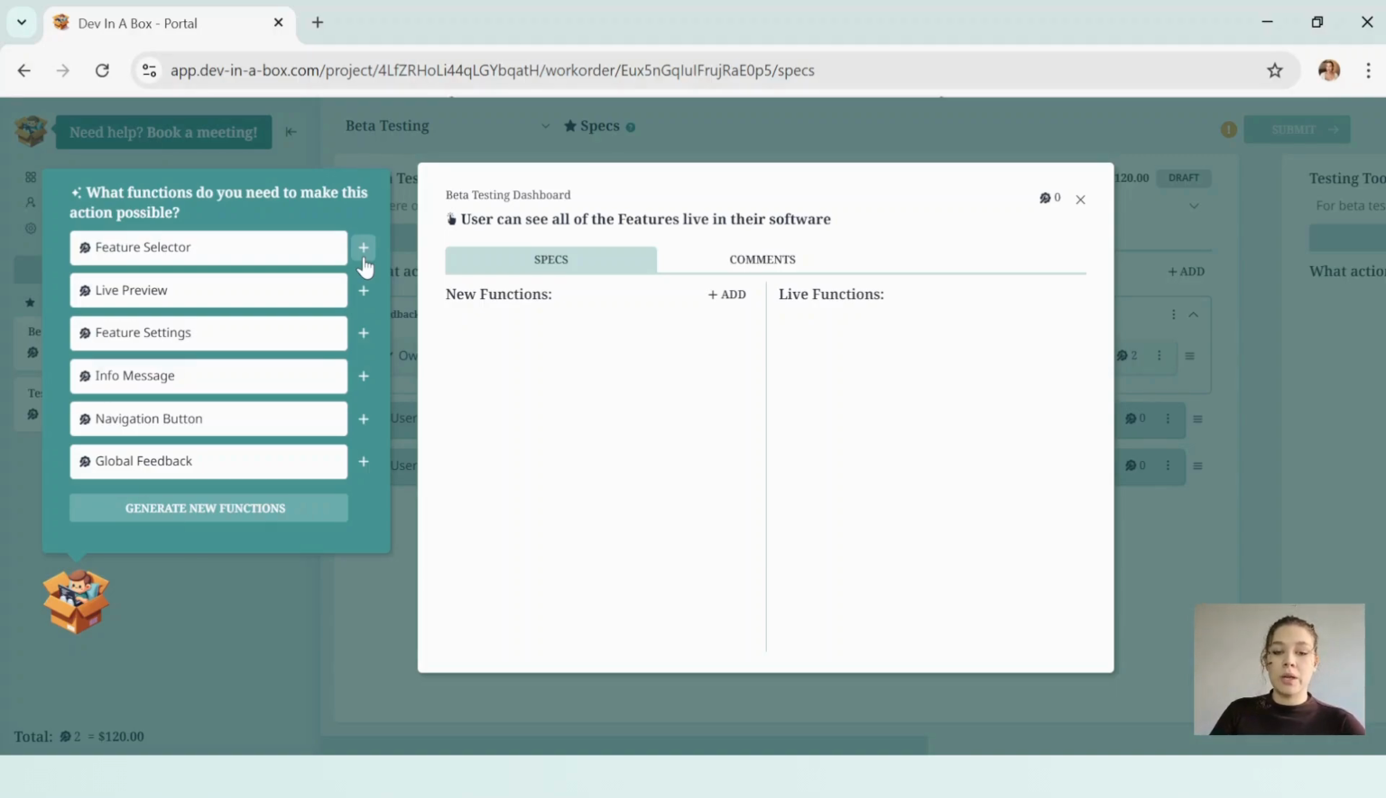So we want our user to see all of the features that are live in their software. So this is going to be a list of all of the features. I'm assuming it's probably going to be navigatable, so we're going to be able to go in and open those features to see all of the screens and everything like that and all of the feedback we've got. So what we're going to want is probably a navigation button, and then I'm just going to regenerate some new functions. I don't like any of these.